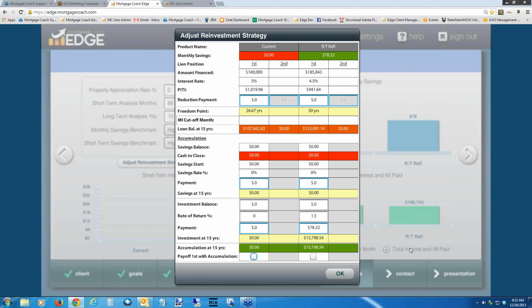And the reason for that is so that you can see the effects of both types of reinvestments. Would you prefer to put it back into the mortgage? Here's what it'll do. Would you prefer to develop a nest egg out of it? Here's where you'll be at in 15 years.